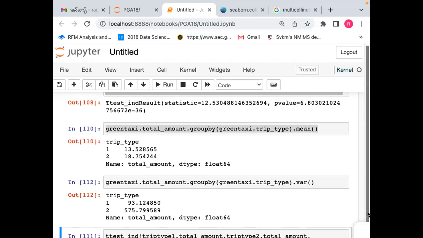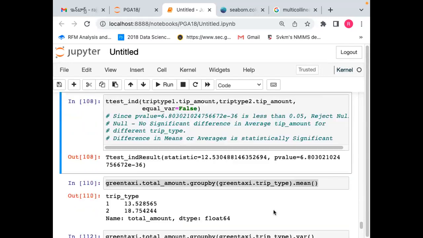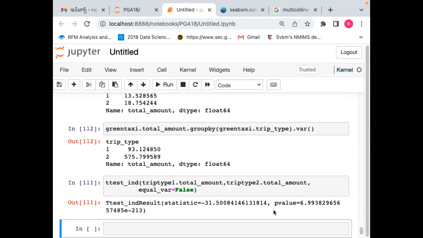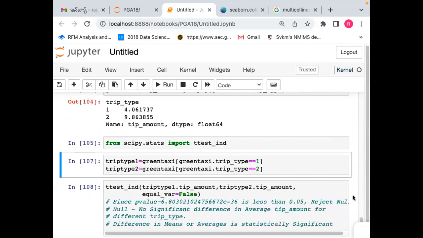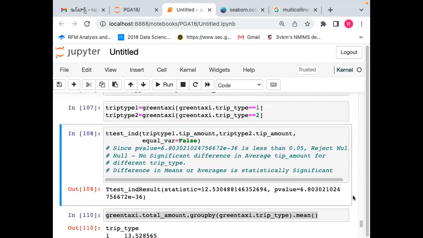See? Big variance. Right? But whatever it is, we have to put it as false now. You have to reject it. That equal underscore var is equal to false. Got it?